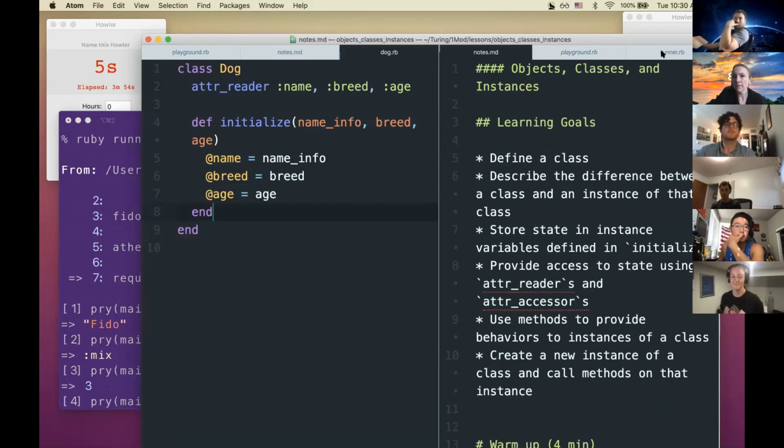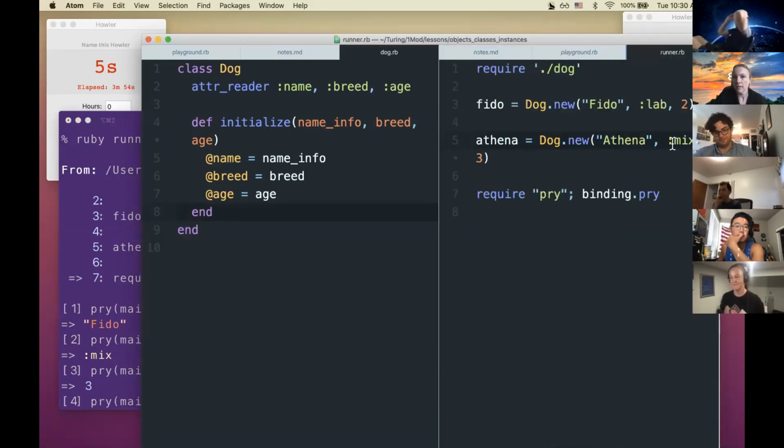Sydney? Just my question is, does the method also have to be one of the arguments? No. I think I know what you're asking, and I think the answer is no. You're asking if these methods have to be one of these arguments.